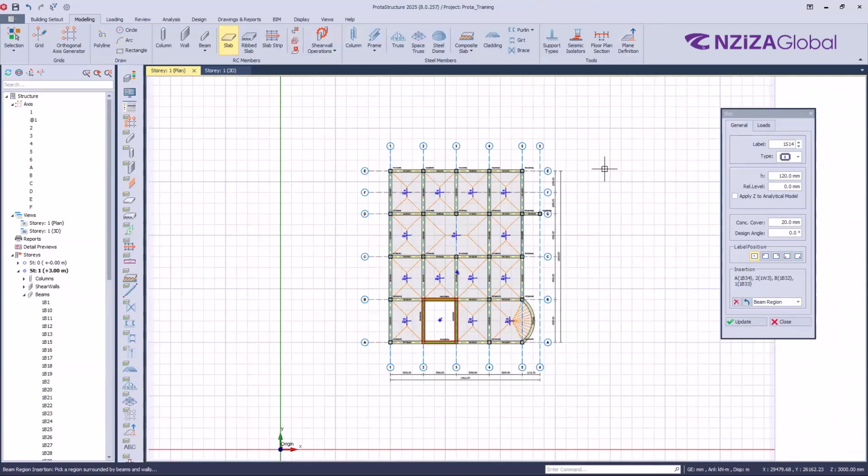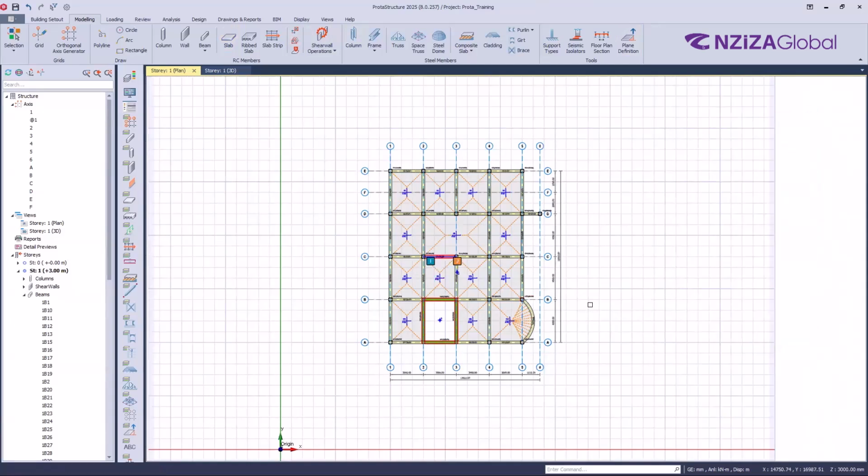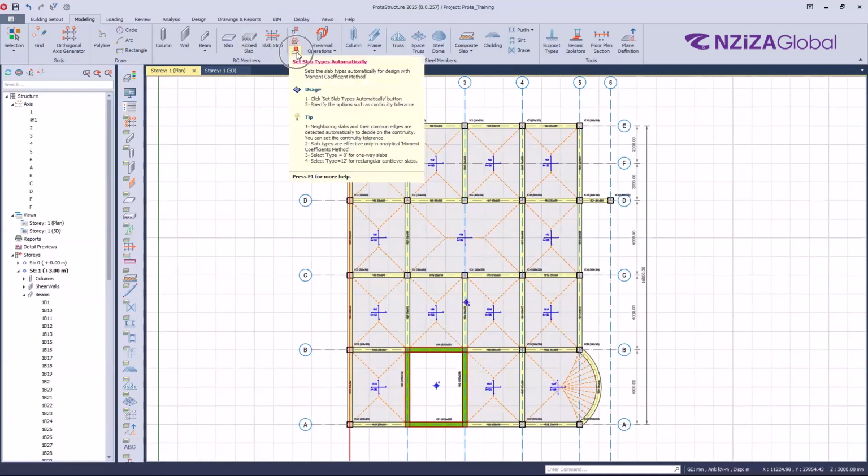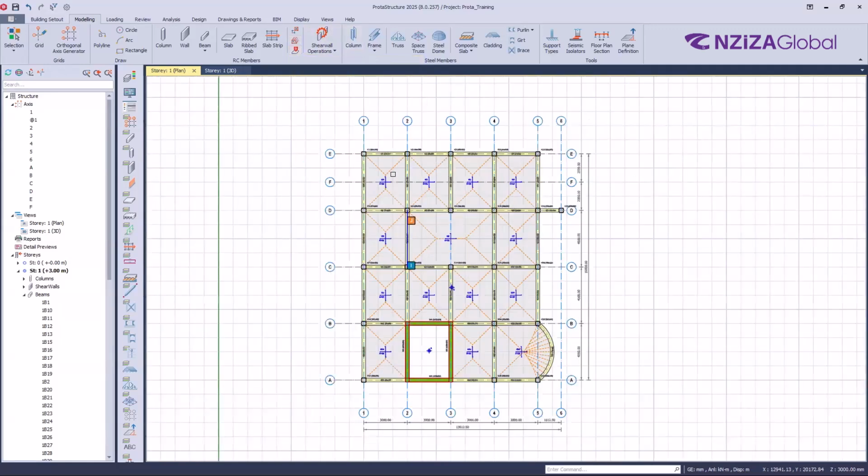To define the slab type automatically, it is also a command under the command that we're using. The next one, you see, set slab type automatically. The first step is to click on the set slab type automatically button. Then specify the option such as continuity tolerance. So let's do it together, it will be better.